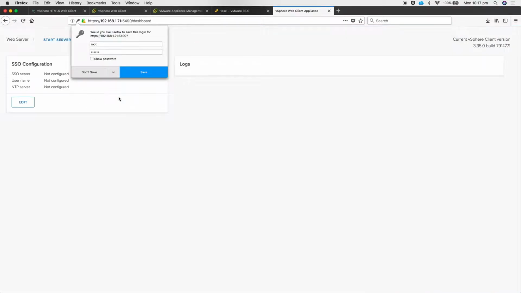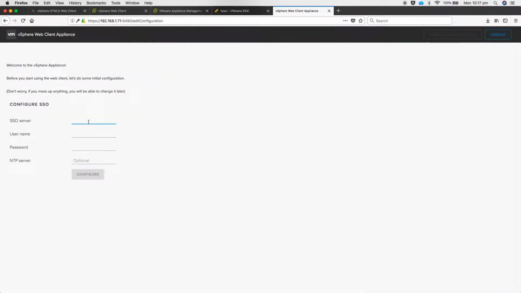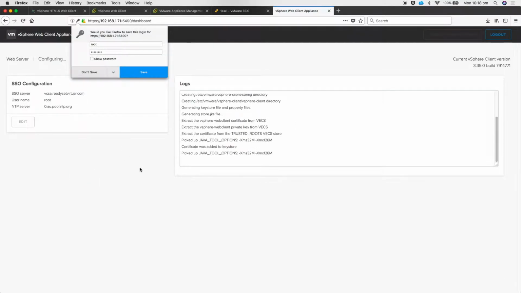Here we will set up and connect to our SSO server and set our NTP server. Now you'll need to use your root username and log in with that password. And then we set your NTP and configure. This should then go ahead and set up and connect to your vCSA. This can take quite some time. I've had it up to 3 minutes, so I'll just pause here for the moment.